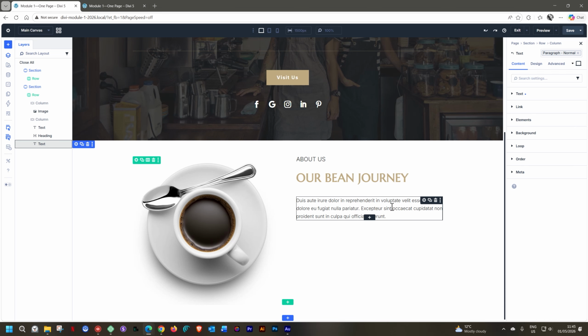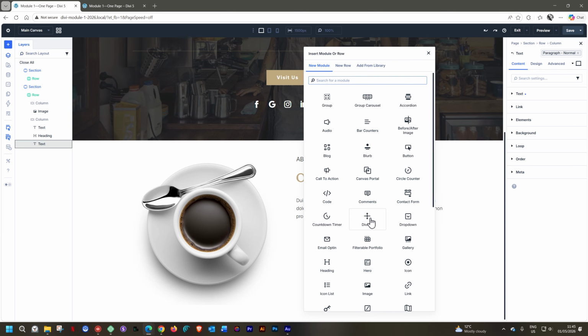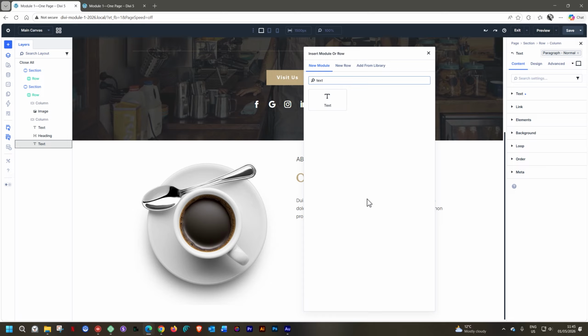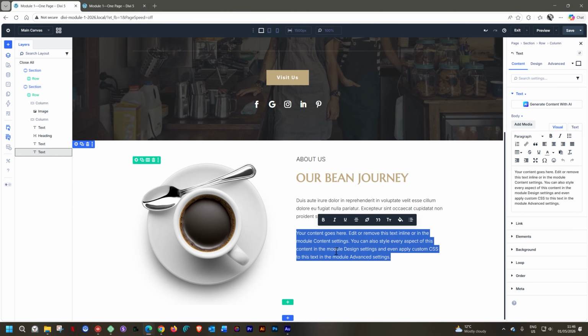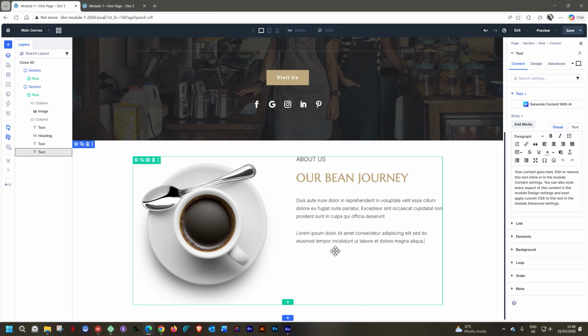In fact, let's do that. Let's click here on add new module or row and bring in text. And we will use this for the next part. You can see, perfect. Design is exactly the same. For this one, select the text and I'll paste my lorem ipsum text, a little different. But now I want all of this to be darker, bold.